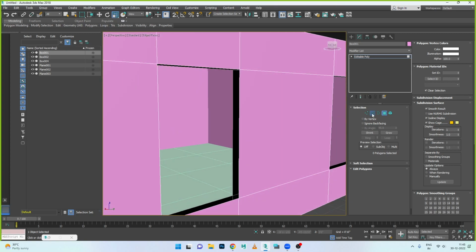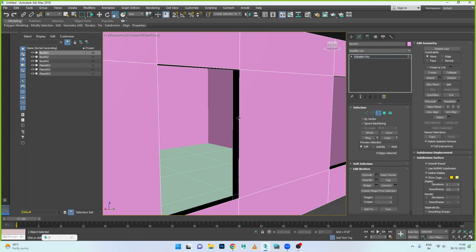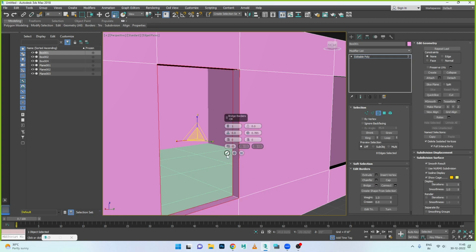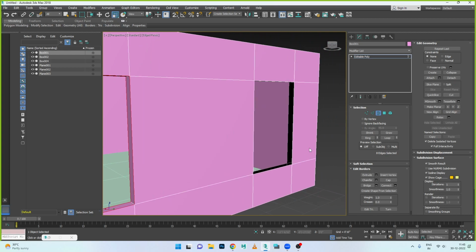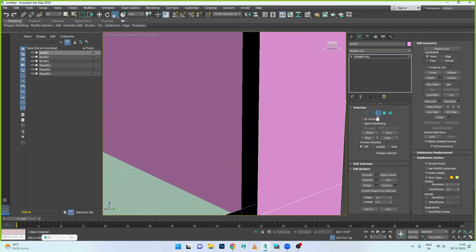So first of all, select this border line, click on this line and click on this line, and try to create a bridge in between these two. Here is the bridge option. Click this bridge and accept it. Similarly, in the second section also we need to do the same. Select this border and click on this one, and Ctrl-click on the other one to select both edges.